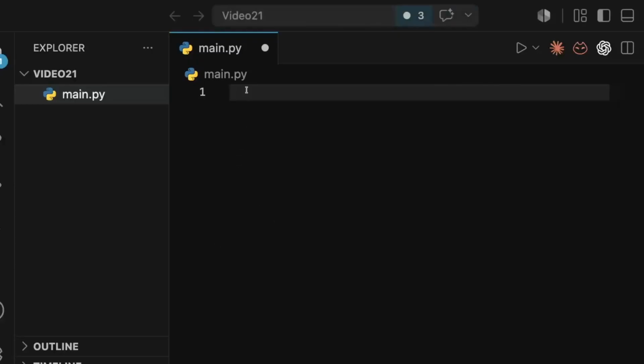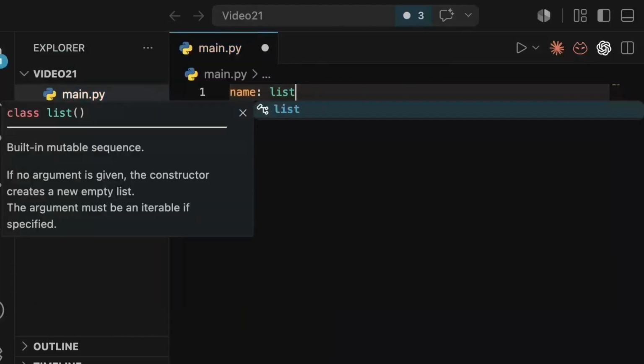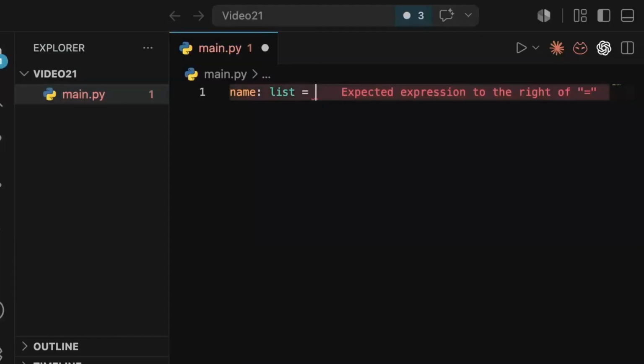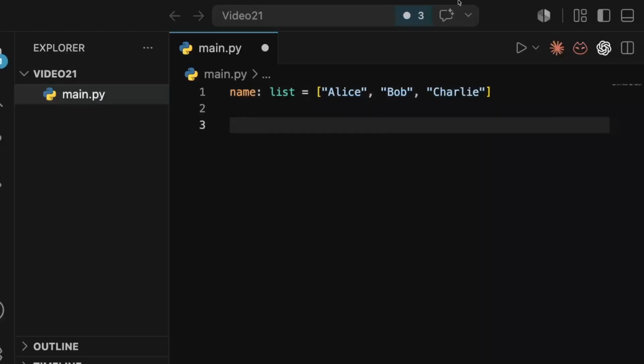Now, let's implement a list. As I said, one of the first limitations of basic type hints is containers. So, for our name list, we'll have three names: Alice, Bob, and say Charlie. This tells us it's a list, but what kind of values are expected inside the list? It can be strings, integers, objects. Python does not know that.